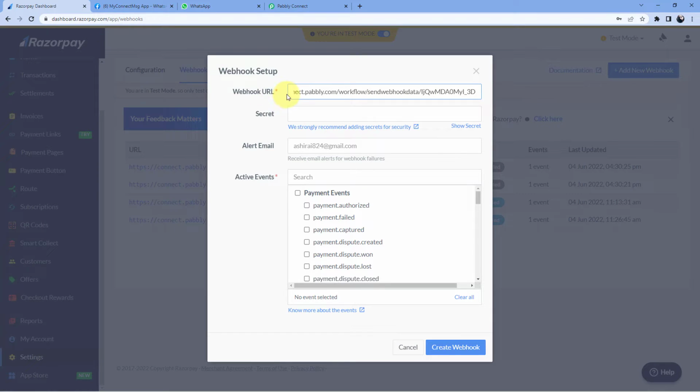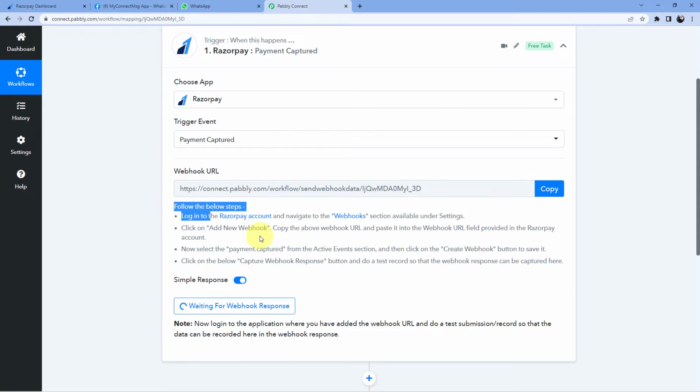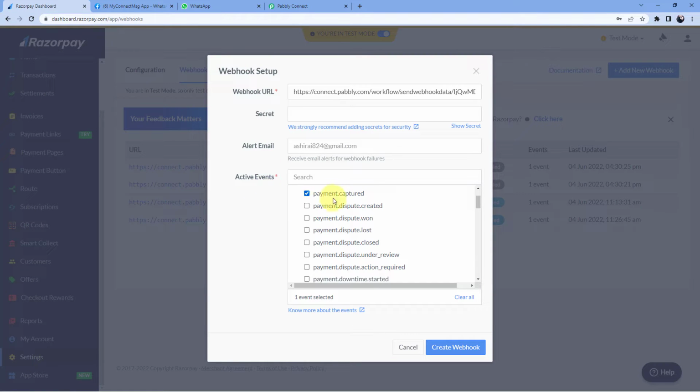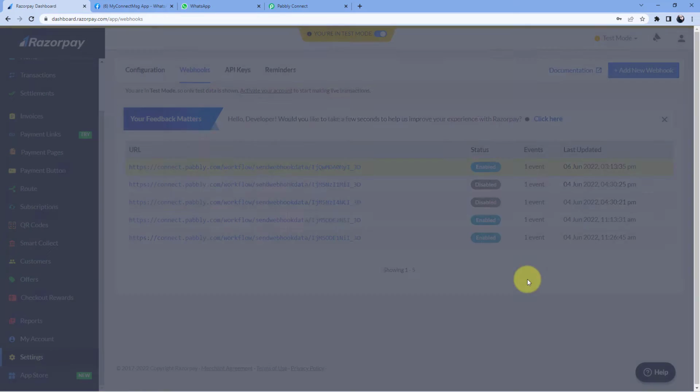After pasting the webhook URL, the secret and alert email can be avoided. You can ignore these fields and then we have to select active events. Out of all these events, we will be selecting payment.captured. If you have any issue or doubt regarding placing the webhook URL or selecting the active event, you can refer to the help text given below in Pabbly Connect. After selecting our active event as payment captured, click on create webhook.